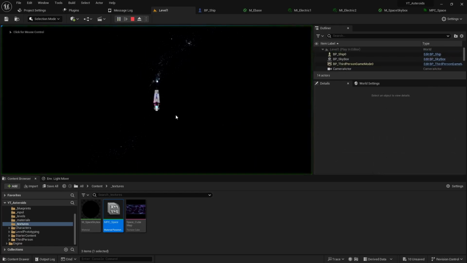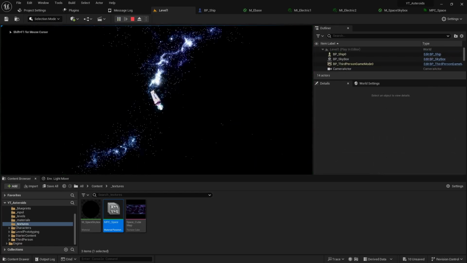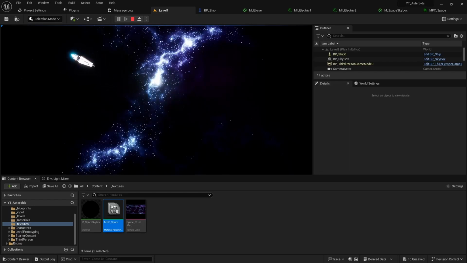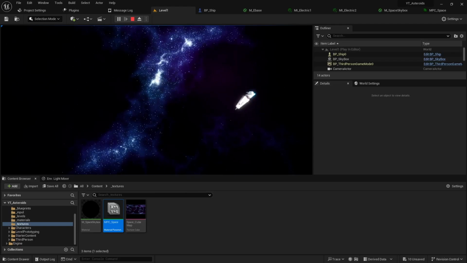If we hit play, now maybe we get rid of some of that purple, and you have more of a traditional space background. As light filters in, some of the purples will come up, which doesn't look too bad.